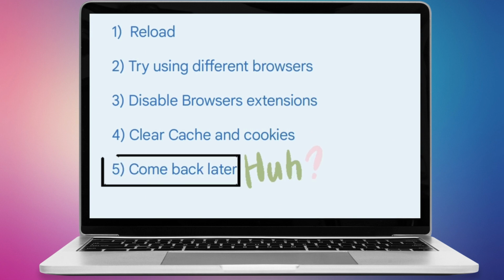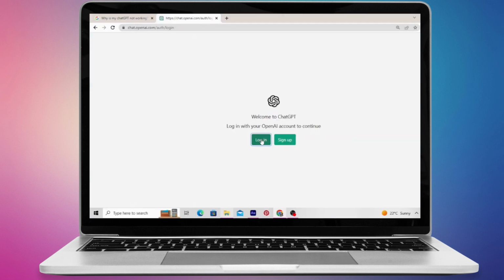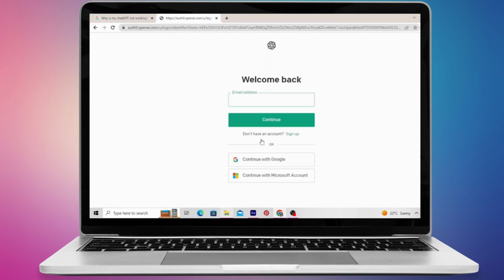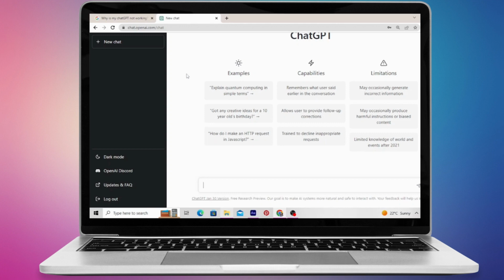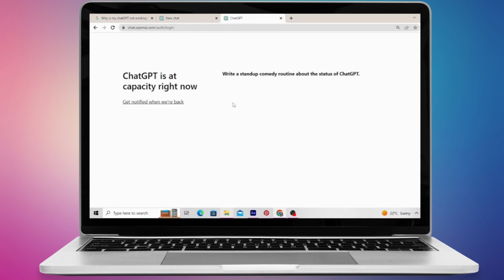Just come back later and use it. Sometimes it's better to just leave it as it is for some time and do your other work and just come back later and check it out. So that should help somehow. And the bonus tip: make sure you are opening only one tab of ChatGPT at the same time.